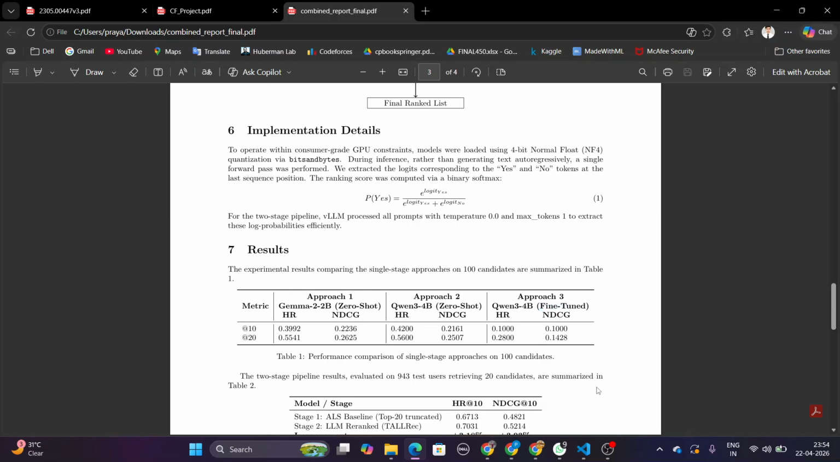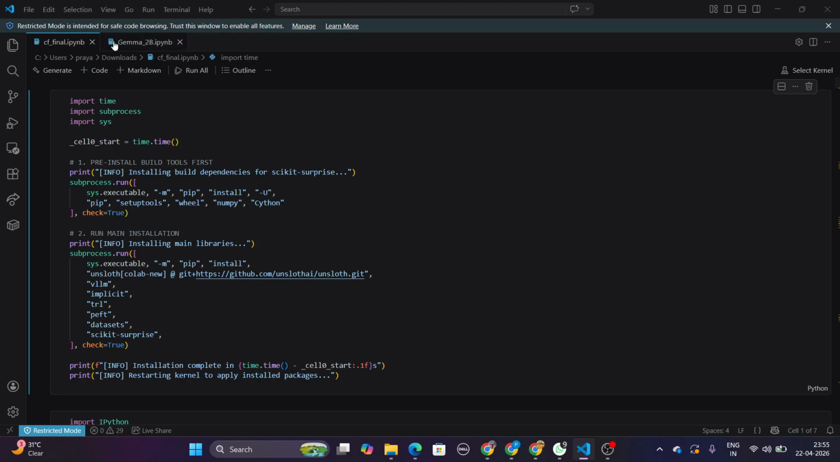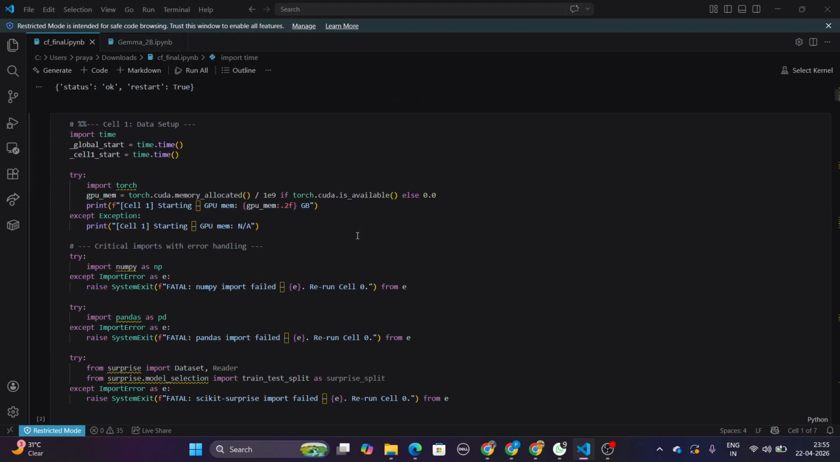So we went with the final solution, that we need to organize our data better to use some fine-tuning. So we went with the two-stage pipeline. That is the ALS plus LLM re-ranking, and how we went with it. So let me explain. This is our code for that approach.